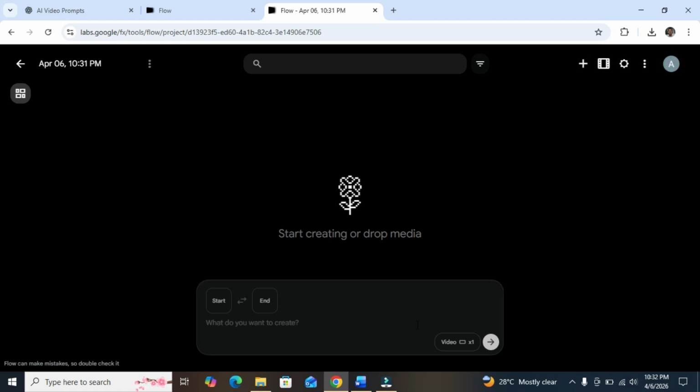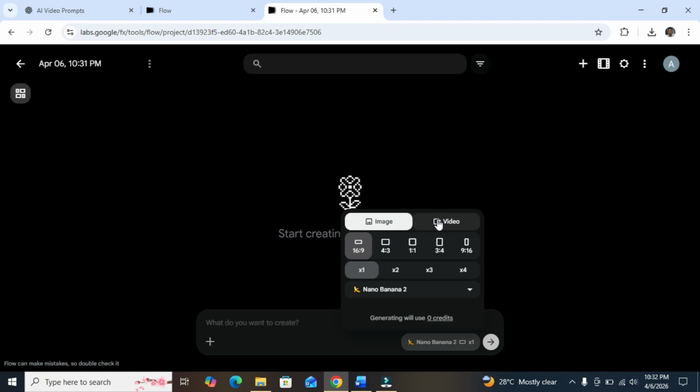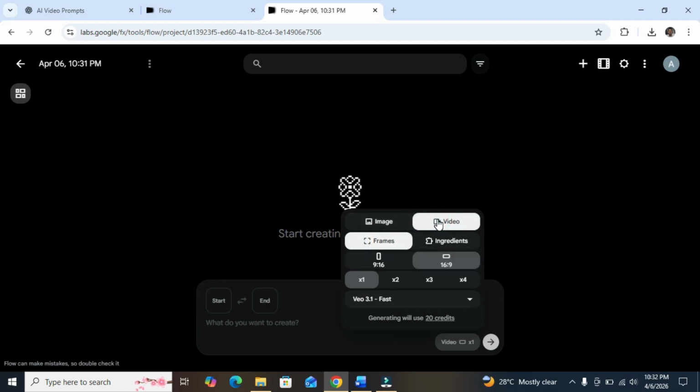So what do we want to do? You check the right hand side here. You click on this. You choose either image or you want to create a video. I want to create a video, and I'm using 16:9 aspect ratio. I want to know how clear it is. Generating will use 20 credits if you are using this resolution times 2. If you are using times 2, you are using 40 credits. So I'll be using this, and it shows I'll be taking 40 credits from the 150 credits.